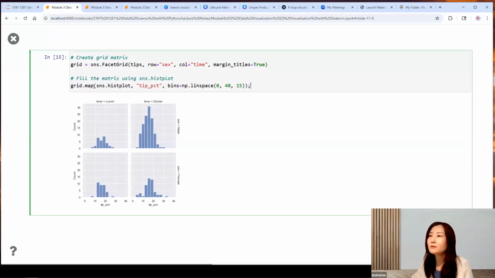Alternatively, we can do almost the same thing. Instead of using the pyplot hist function, we can call Seaborn's histplot function. Exactly, almost the same plot. Basically, as we have seen in the first few slides, the Seaborn package is built upon matplotlib, so any plot that you create using Seaborn can be created using matplotlib as well. You just need to use more code. So that's it.